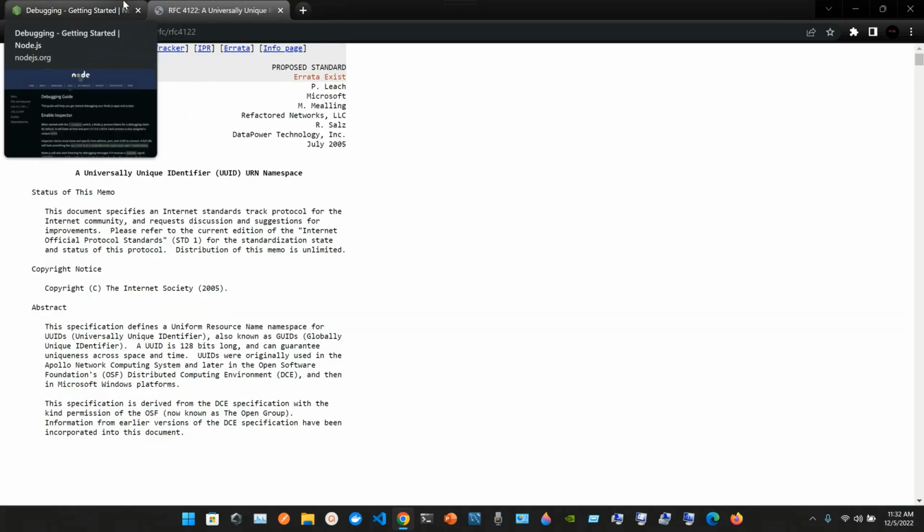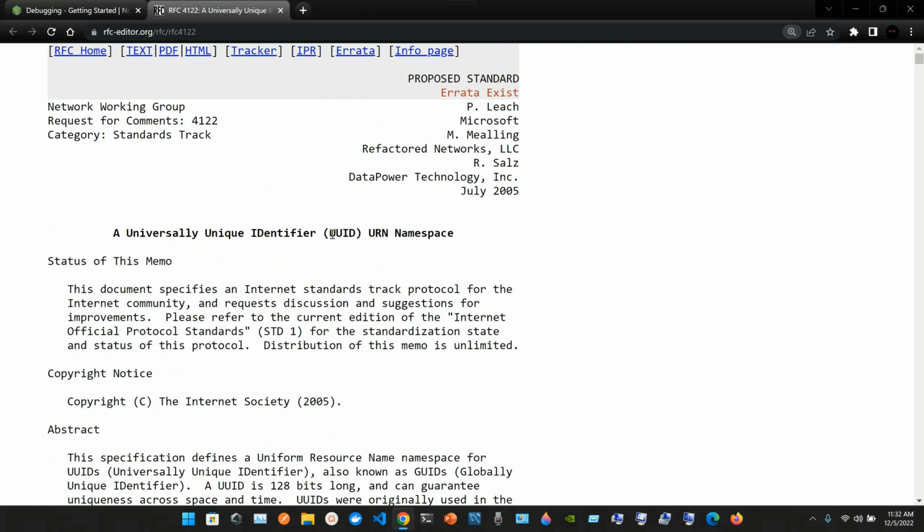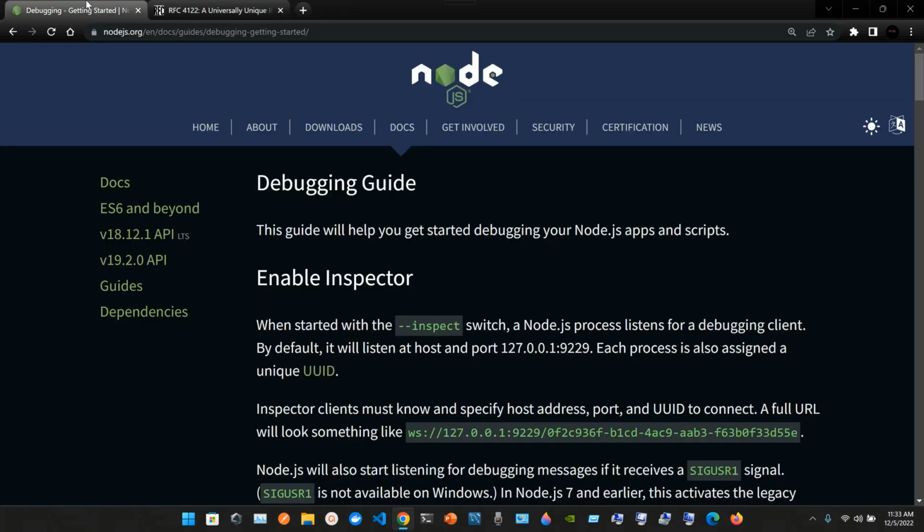So you have the link for the UUID. You can make this one a little bigger. So UUID, a universally unique identifier, URN namespace. So you can read all this information here.